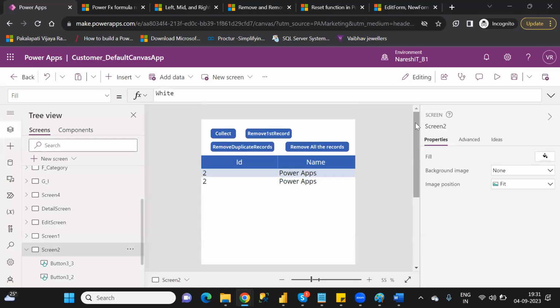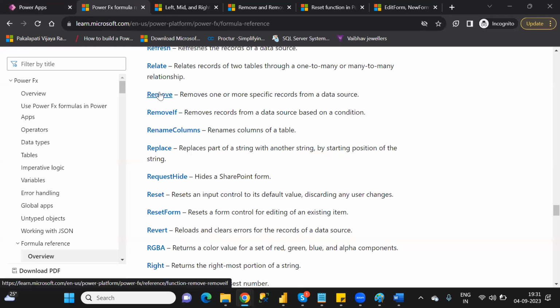The remove function is used if you want to remove specific records. Suppose, for example, if you want to remove based on a condition, then we need to go for remove if. Okay, what is that? Remove if. But in the remove function, if you want to delete duplicate records, or remove all the records from the particular data source, or remove specific records, either the first record or the last record, then we have to use the remove function.